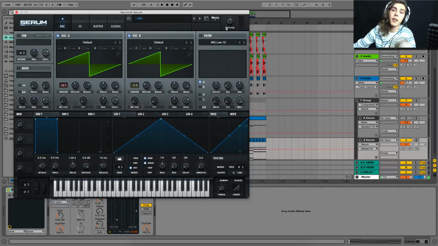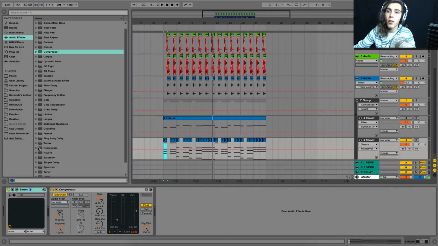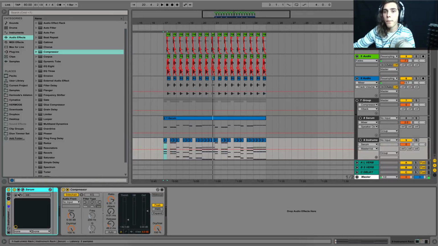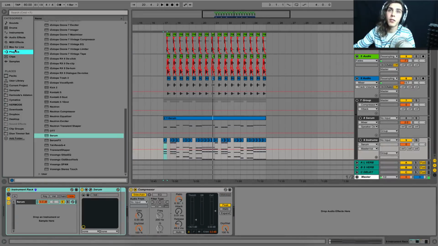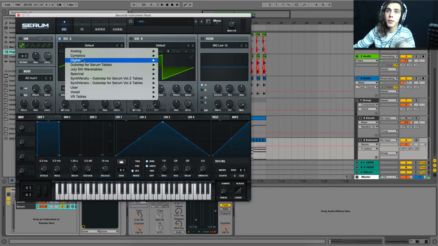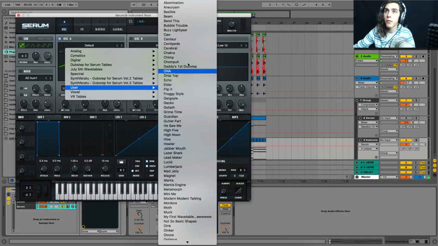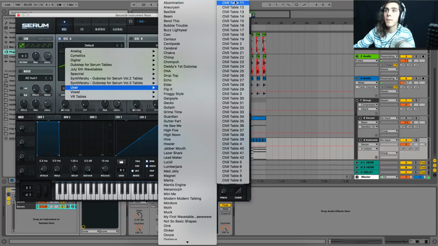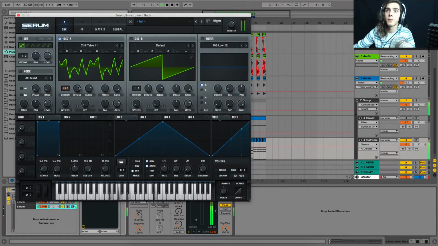Now, if you don't want it that basic, and you want it to be a little more unique, and you want it to be your own, what I recommend doing is grouping it and creating a new track below it so we can test out. And in this track, we're gonna use different wavetables. Now I'm going to go to my own custom wavetables, some chill ones I've made. Let's test these out.